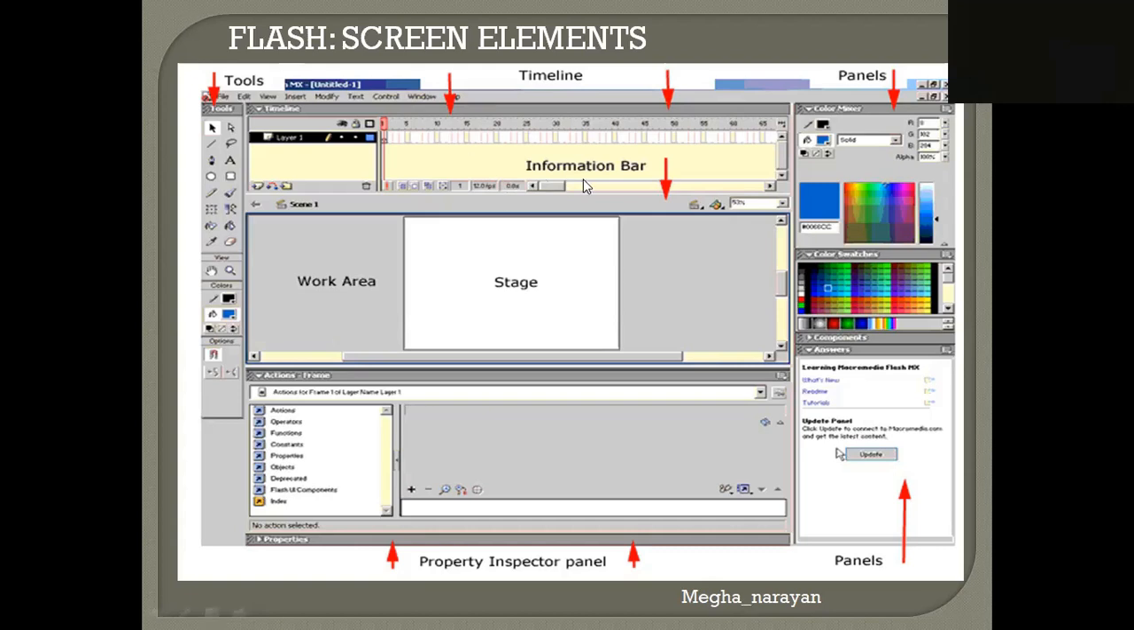Now, let's move on to the information bar. Whichever tool you are using, you can still find different sorts of information, like extra features, on this bar itself. The information bar provides you information about the different scenes you are making. There can be scene number 2, scene number 3 and so on.